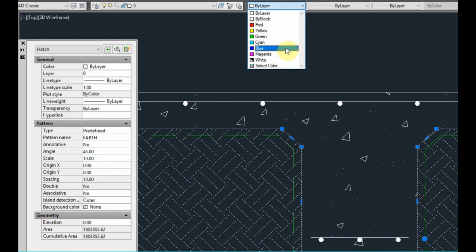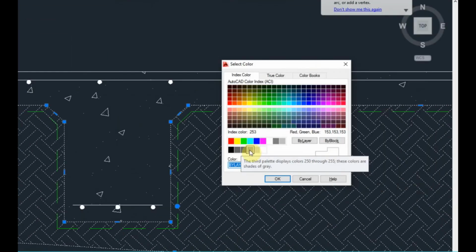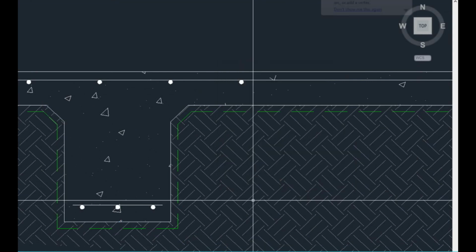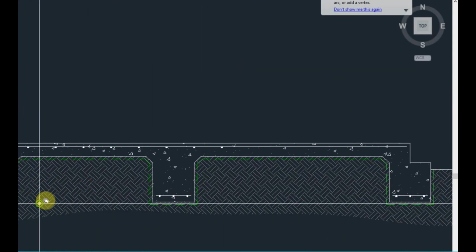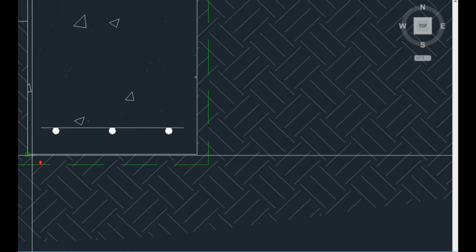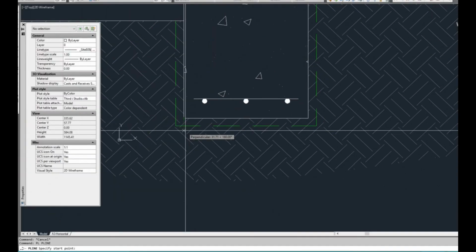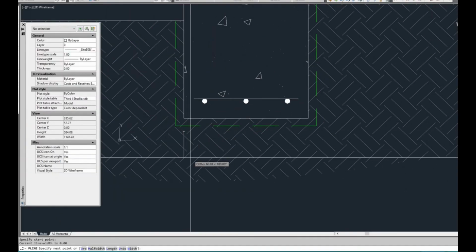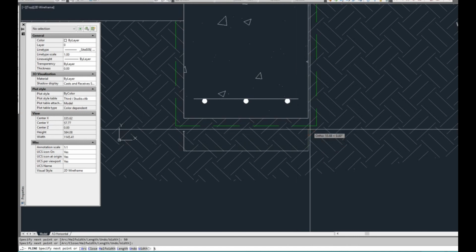I generally change the color of this ground as well, something like a grey. And obviously underneath that we generally have sand, packing sand. So it's going to come down here and allow 25, sorry, 50 mil, and come up 50 mil.